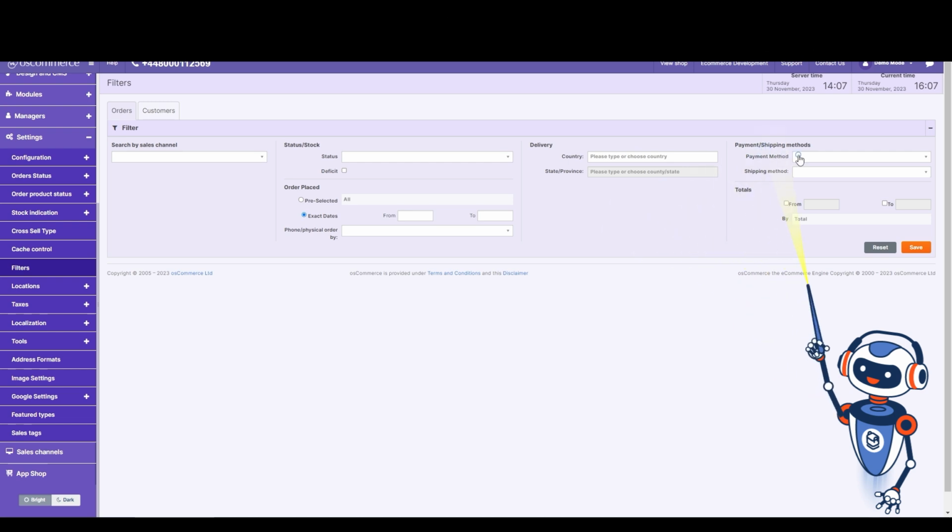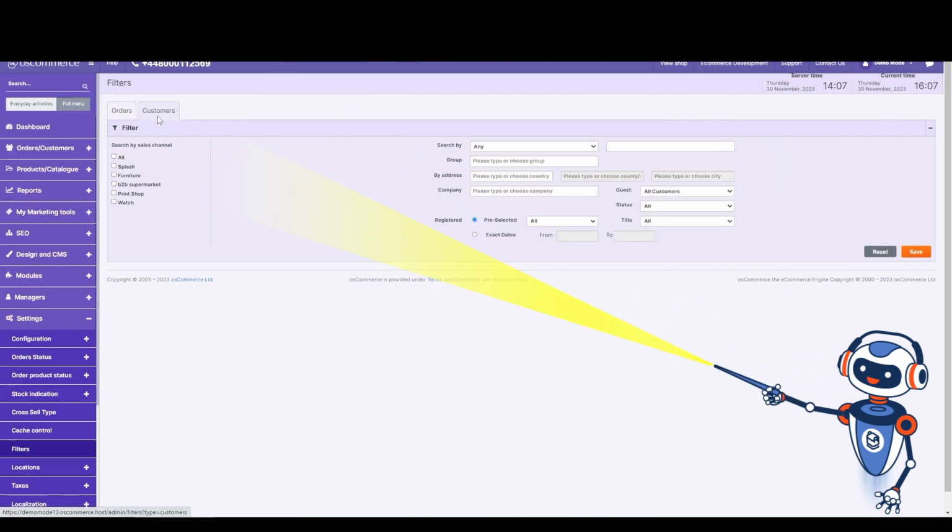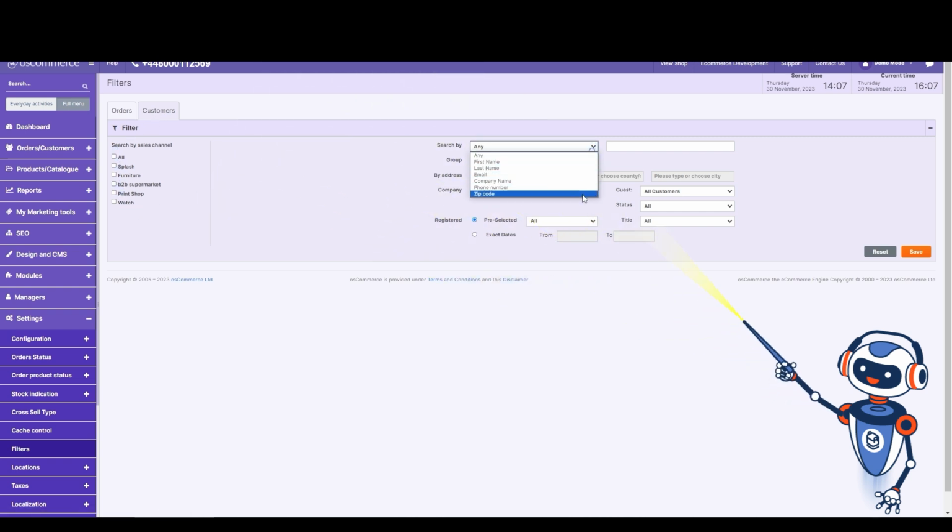The Payment Shipping Methods section allows you to filter orders by payment and shipping methods, and set order filters based on totals. Now, move to the Customers tab to set filters for customer management. Here, you can also set search by sales channel and use searches by first name, last name, email, company name, phone number, and zip code.